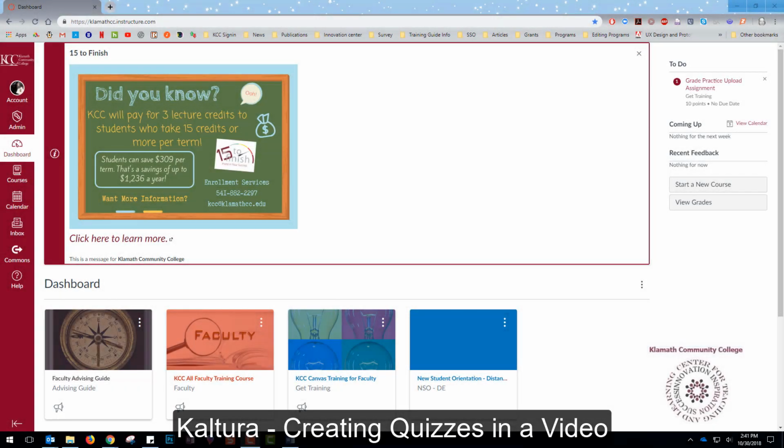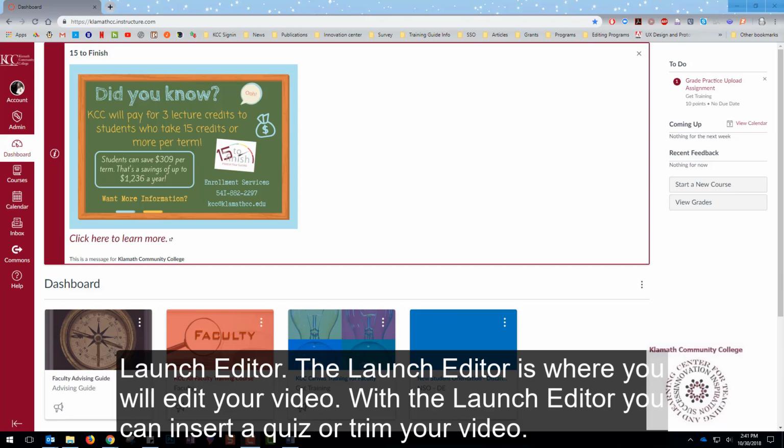Kaltura, creating quizzes in a video. Launch Editor. The Launch Editor is where you will edit your video. With the Launch Editor, you can insert a quiz or trim your video.